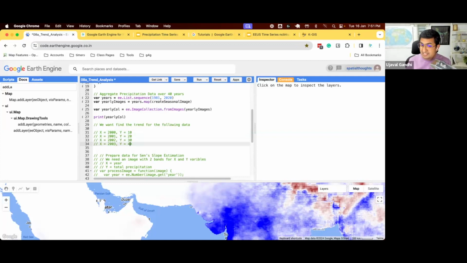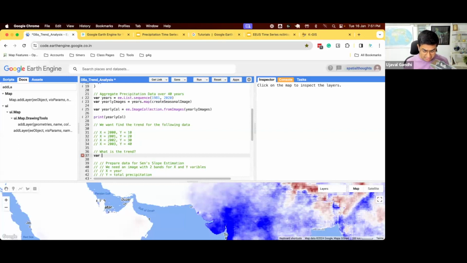Now imagine X is the year and Y is the precipitation. You can easily see the trend, right? What is the trend? You can see that the trend is an increasing trend of 10 per year, and we can easily see that visually. Now, if you want to use Earth Engine to do this, we know there's a reducer called sensSlope that can do this. If this was a value at each pixel, we can run a sensSlope reducer, and then we get the trend output. So let's just create the data.